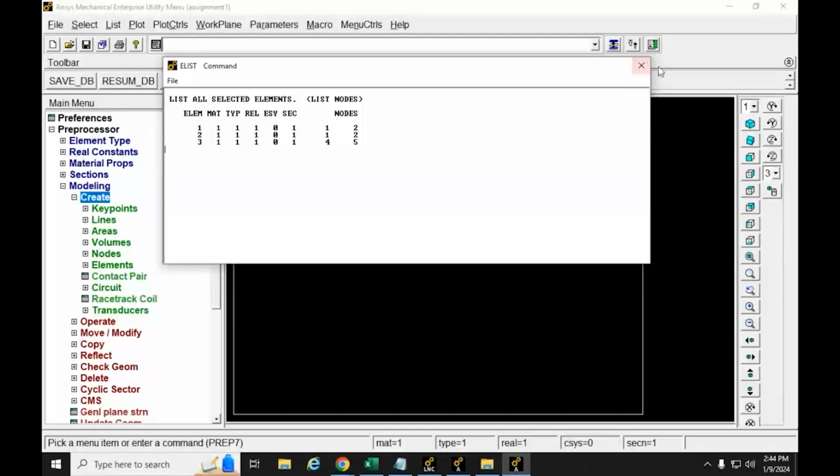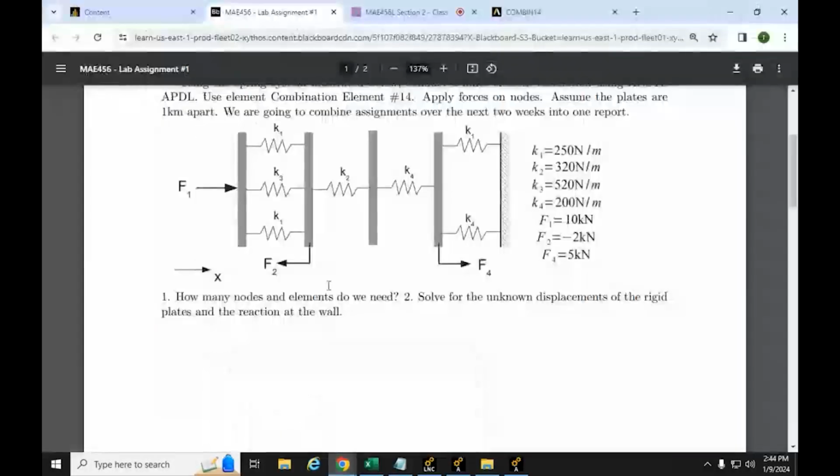All right, so again, the element number doesn't matter. It just matters that you have 3 elements between the correct nodes, right? So if you made these out of order, say you made this one first, this would be element 1, this would be element 2, and this would be element 3. You get the same result in the end.